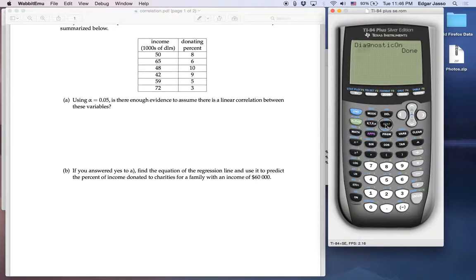Now if I do it again, if I go to stat, calculate, scroll down to number 4, press enter, scroll down to calculate, press enter, it returned me R. My R is negative 0.916, which is very close to negative 1. If you read the material, you need this R to be with absolute value close to 1. So it doesn't matter that it's negative. As long as the number is close to 1 or negative 1, it's good.